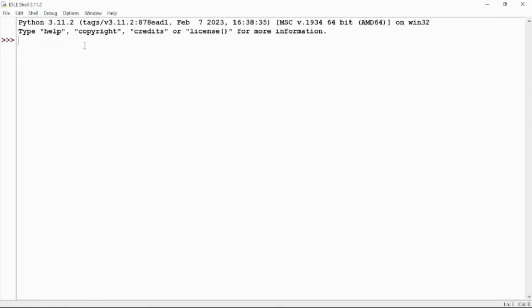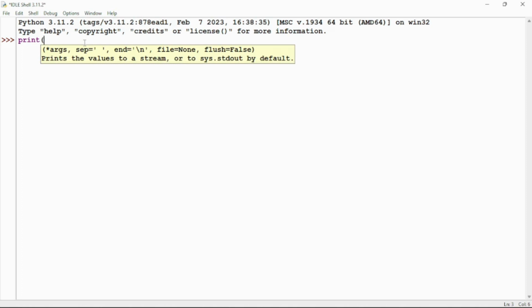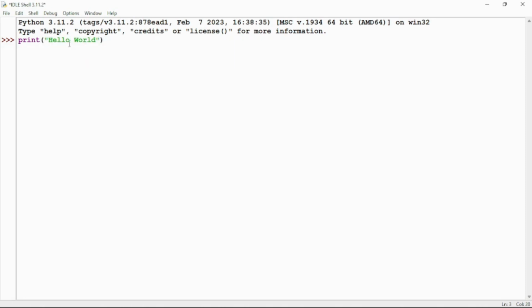We'll start writing our first program in Python, that is the hello world program. To print hello world, we have to use the keyword called print. By using print, we have to write whatever we need to print under double quotes or single quotes. So hello world, it should be under these double quotes.